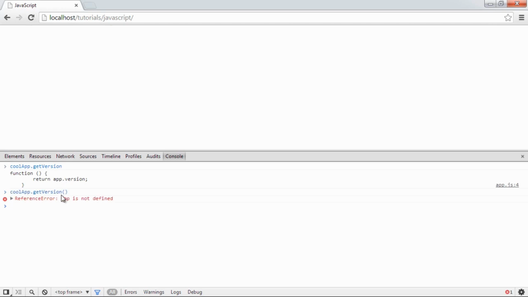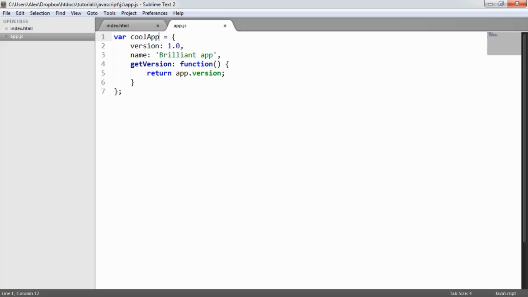So when I go ahead and call this, it says app is not defined. So if, for example, I needed to change the object name, we've got a problem here. We may need to go back, and we may need to refactor all of our code and change all of our code to suit the new name. Instead of doing this, we can call the this keyword, and that just refers to the object as a whole. So when we say this.version, it refers to app. So it's basically the equivalent of saying app.version.